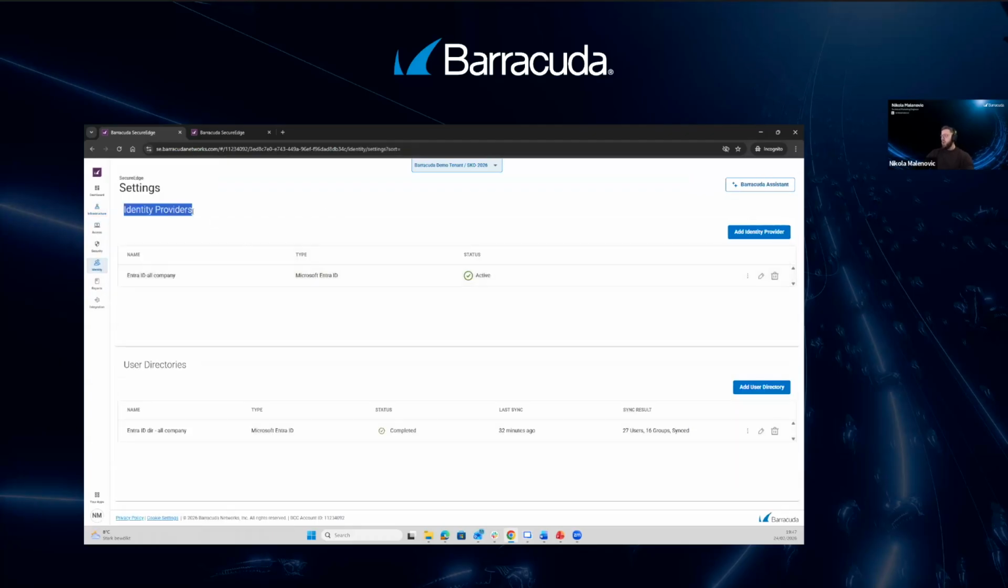And as you can see here, we can configure our identity providers here and also our user directories. I configured Entra ID for both, as identity provider and for user directories. But if I click here on Add Identity Provider, you can see that we offer many options, right? Microsoft Entra ID, OpenID, Okta, SAML 2.0, and the same goes for user directories here, right? Also Okta, LDAP, SCIM, Entra ID, Google Workspace.